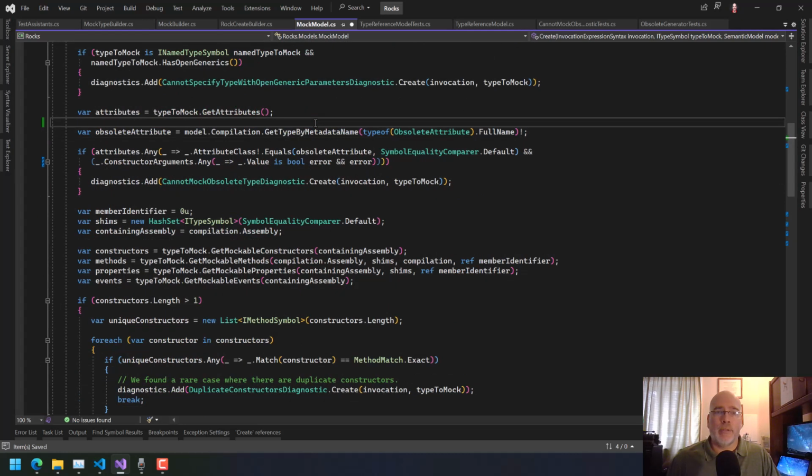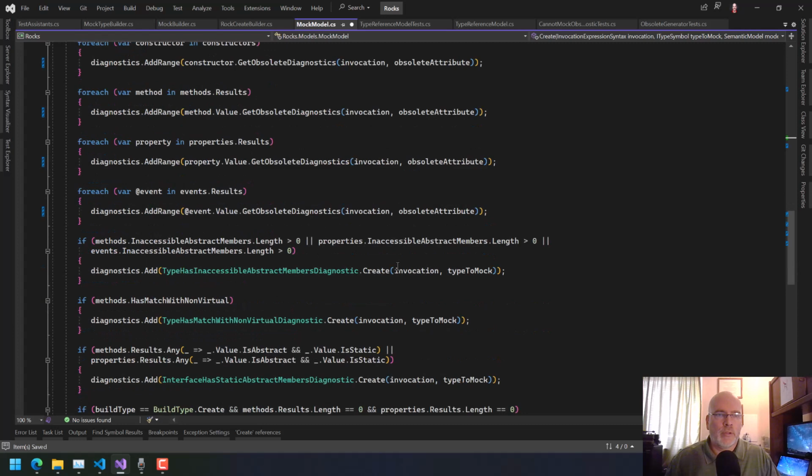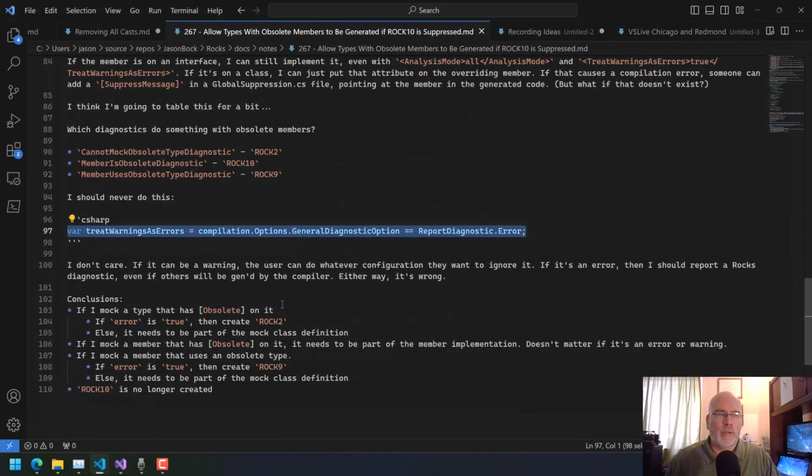We are not going to get rid of this because we do need to check this. But now we're going to say if the attribute's any for the type, on the type, if we have anything that is an obsolete and it is an error, then we can't mock it. That is definitely an error. The other one is if you have constructors, methods. So the other one that we wanted to make an error, that's rock 9.